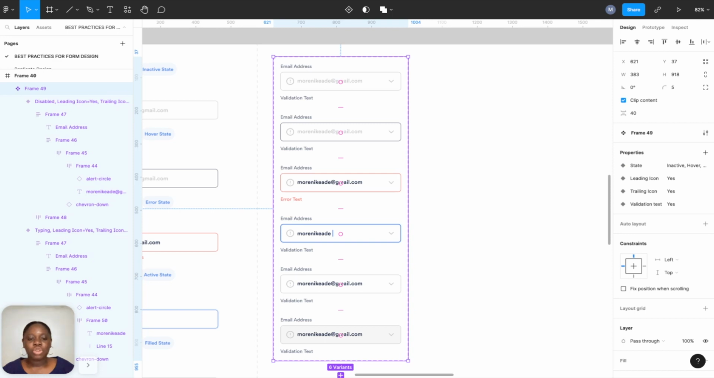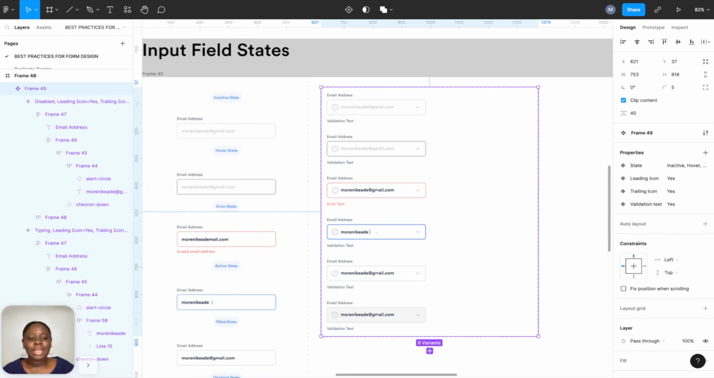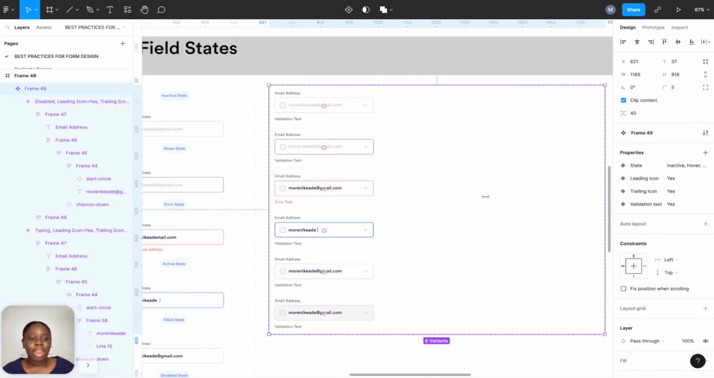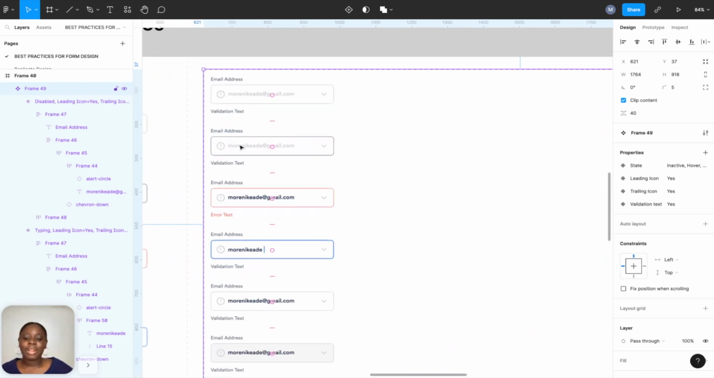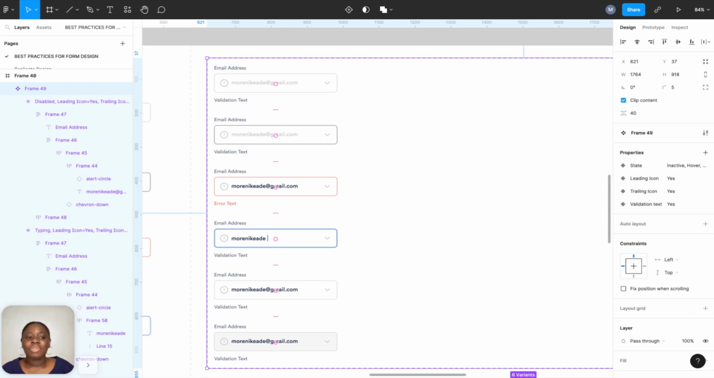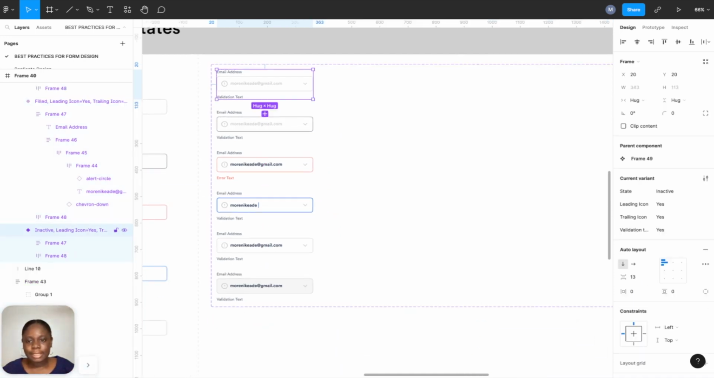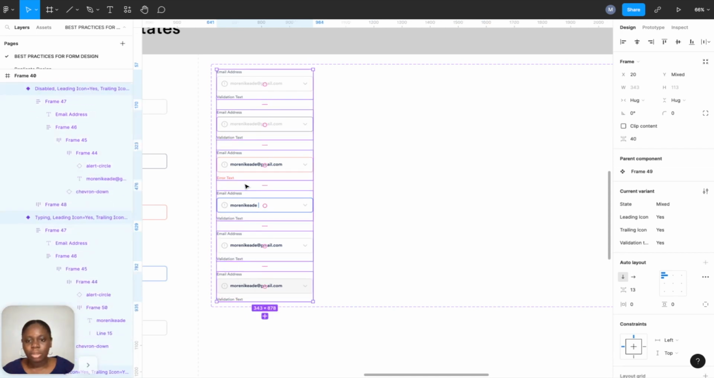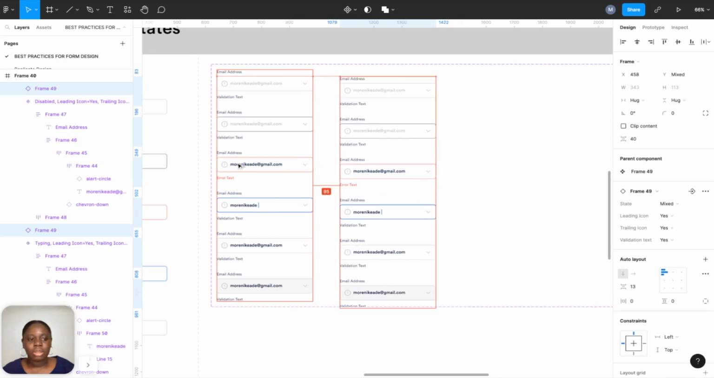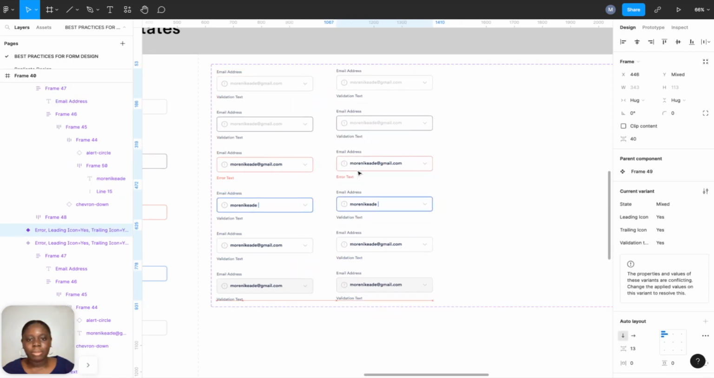And what I would like to show you next is creating different variants of this component that has been created. And by variant, I mean creating different variants. I'm going to be removing the leading icon, the trailing icons, and the validation text. Then I'll be renaming the variant properly.